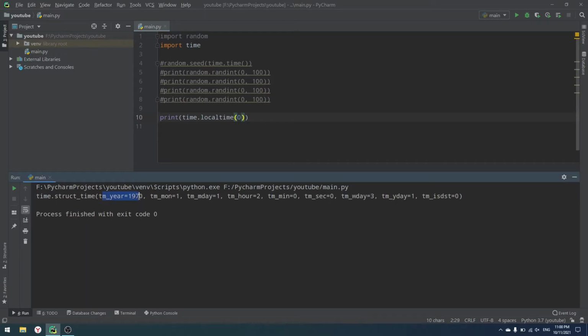Struct time, TM year 1970, first month, first day, second hour, but I think that's a problem, because of the second hour. What we can do is use GM time. There are some differences between GM time and local time functions, but if you want to know about those, then watch my video about the time module in Python.